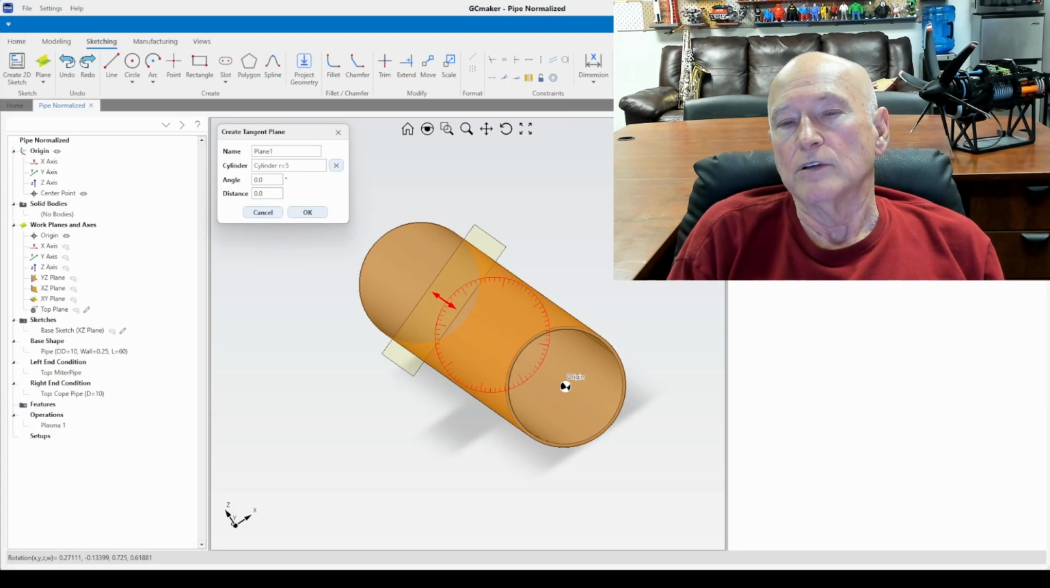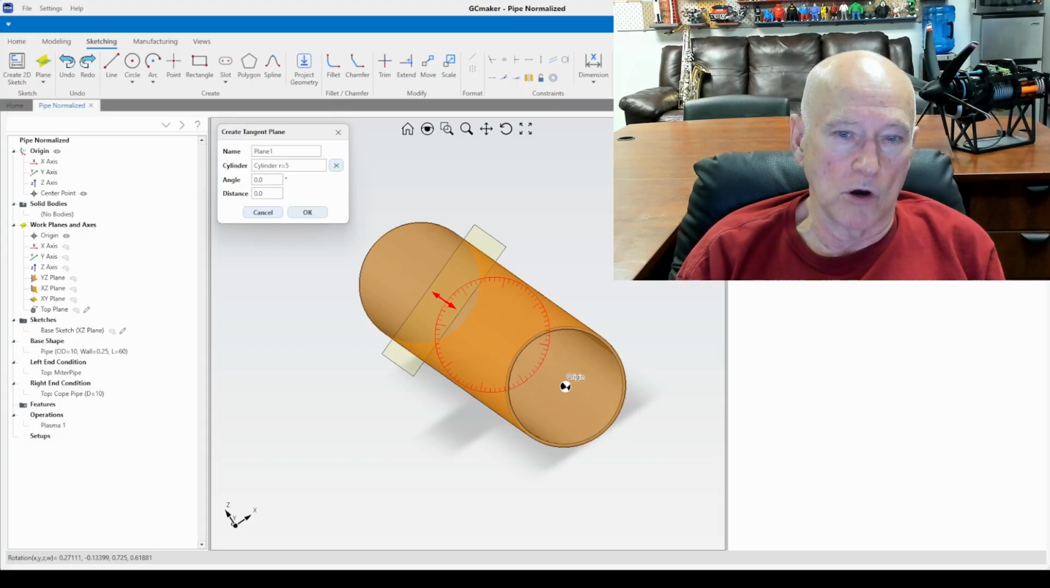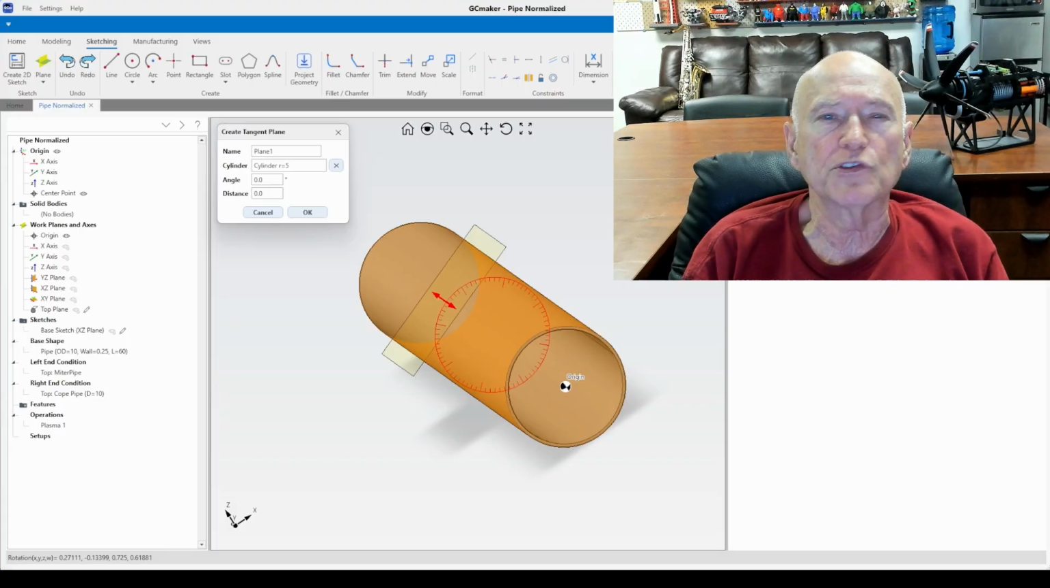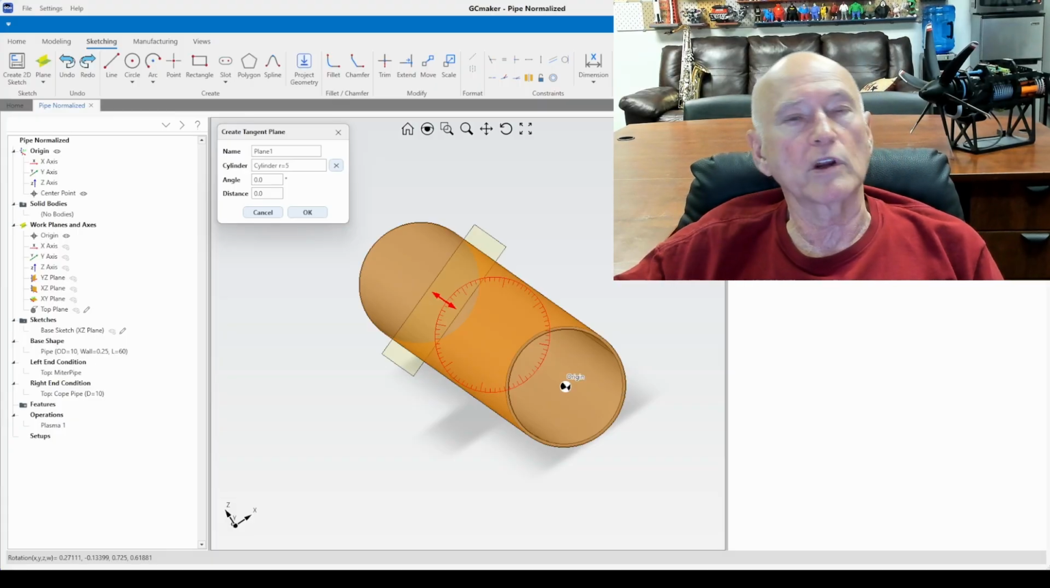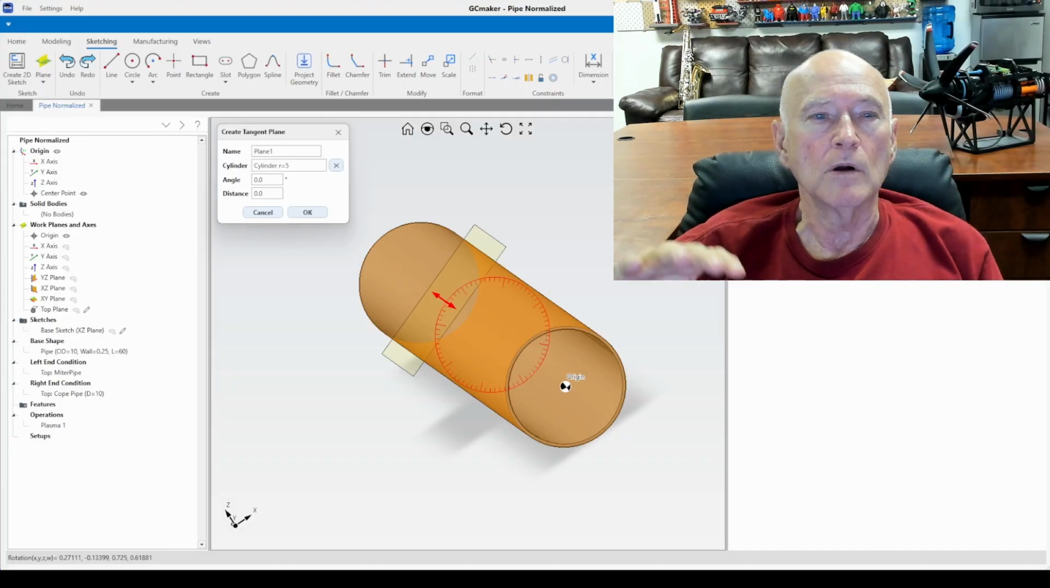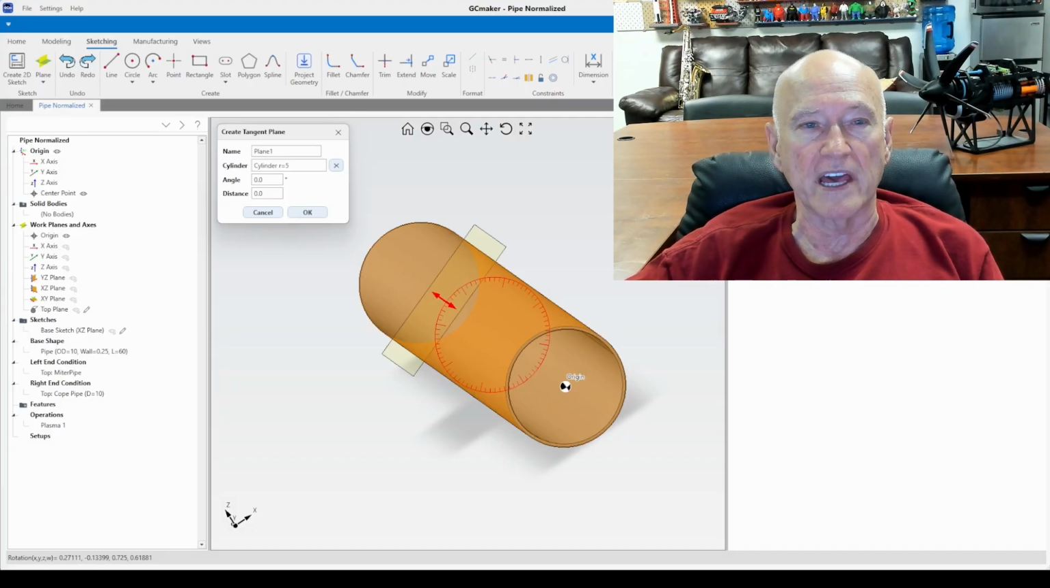So for instance, say you wanted to draw a sketch on this pipe that you see in the background at like 11.5 degrees for some reason. Well, you would create a workplane and then create that. So in this video, I'm going to teach you everything that's current in GCmaker with workplanes.